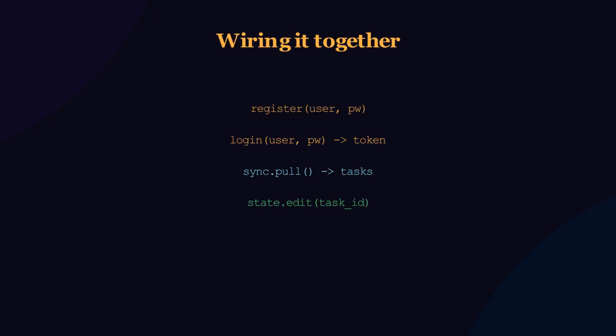Back to PulseBoard. From here it's mostly wiring, auth gating the dashboard, sync feeding it, state holding it steady. Register a user. Log in. Pull tasks. Edit one. Watch it survive a sync without duplicating. That last part is the whole test. If the deep copy fix holds, nothing here should look interesting anymore.